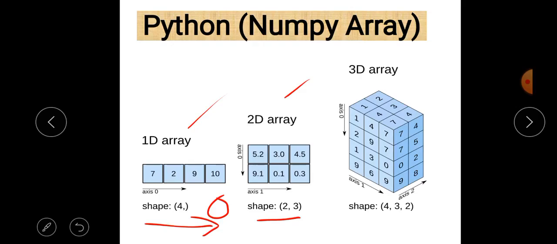Next is a three-dimensional array in which there are three axes: axis 0, axis 1 and axis 2, and the shape is (4, 3, 2), because along axis 0 there are 4 rows, along axis 1 there are 3 columns, and along axis 2 there are 2 columns.